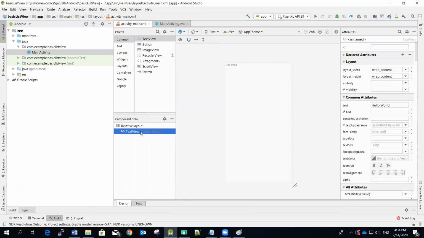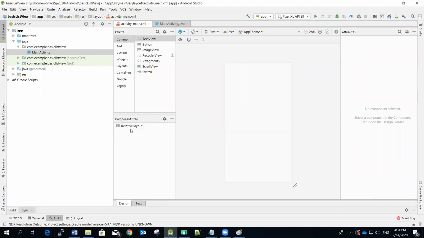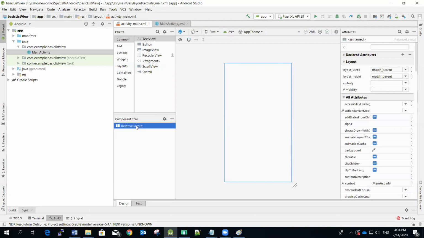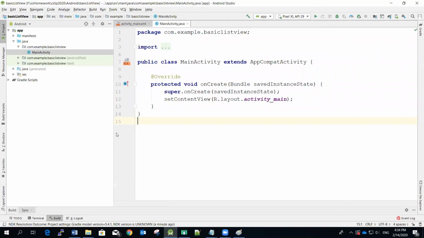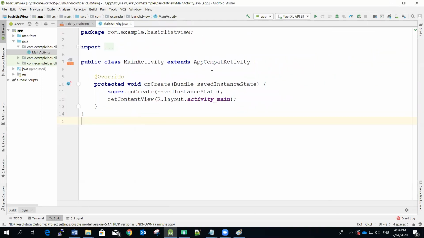And I'm going to use the view itself as a list view control. So I'm going to delete the text view. All right, there is one thing you have to do. So select the constraint view, convert it to relative layout. And then the second thing I would recommend you to do is change the default activity here to list activity.